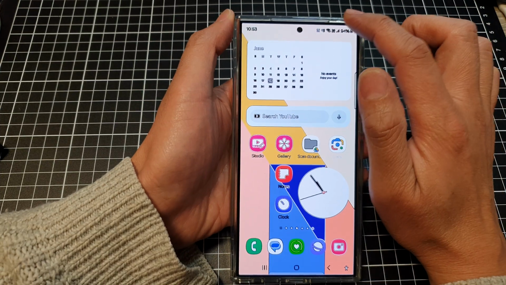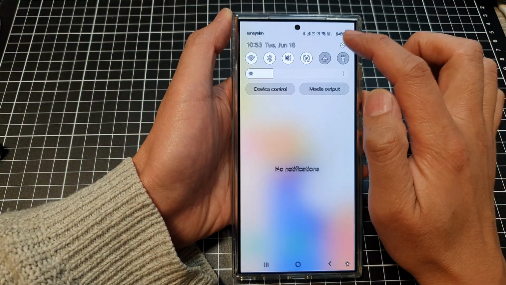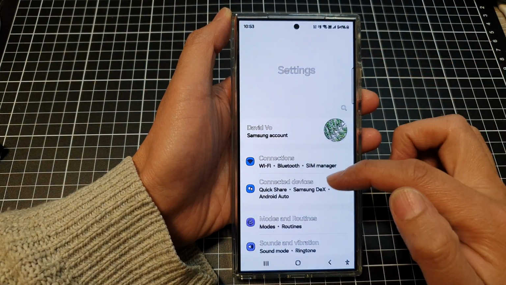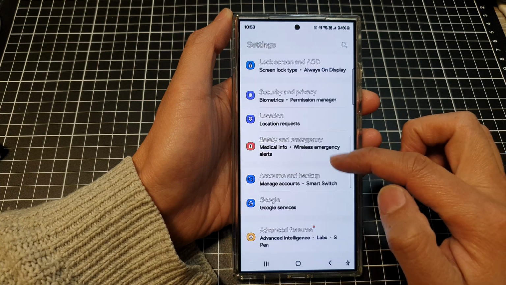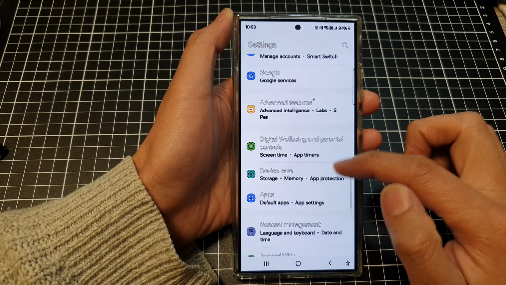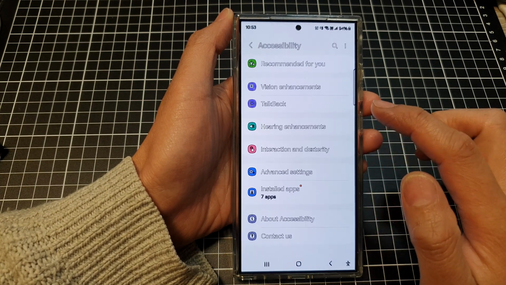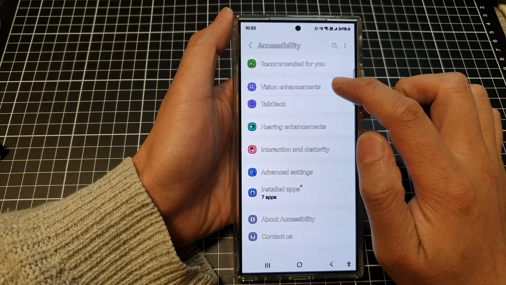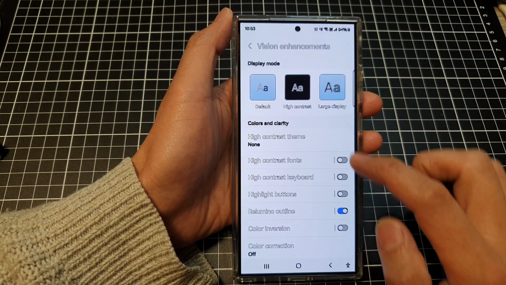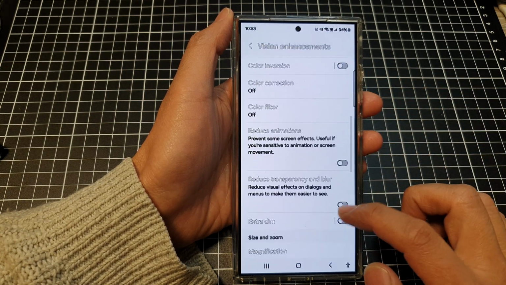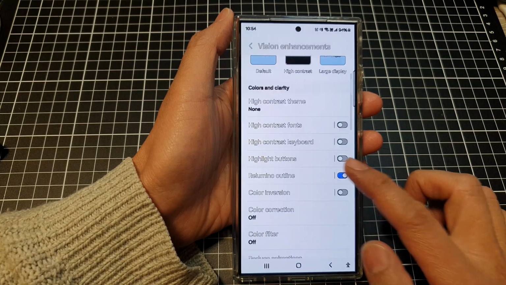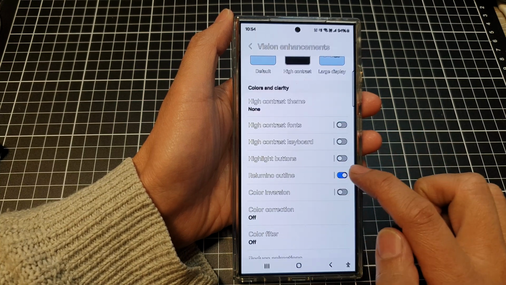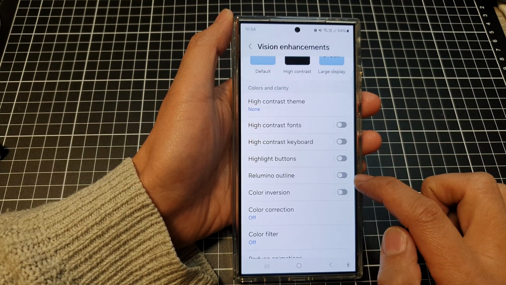First, swipe down at the top and then tap on the settings icon. In the settings page, scroll down and then tap on accessibility, then tap on vision enhancements. Now scroll down and then tap on Relumino outline. Tap on the toggle button to switch it off.